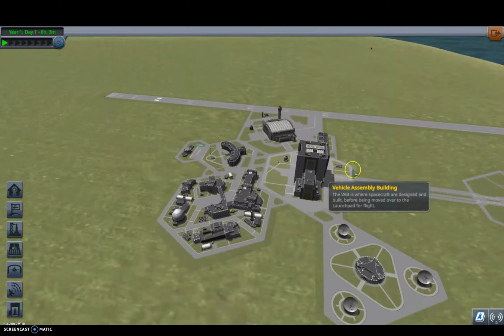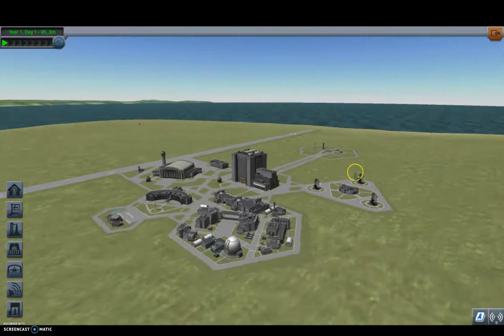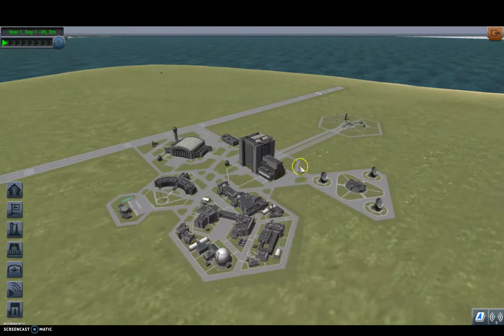Hello everybody and welcome back to Cosmic Background, and today we are doing Kerbal Space Program tutorials. I have recently got Kerbal Space Program version 1.10, so we will be doing a tutorial on how to orbit Kerbin. So let's get right into it.